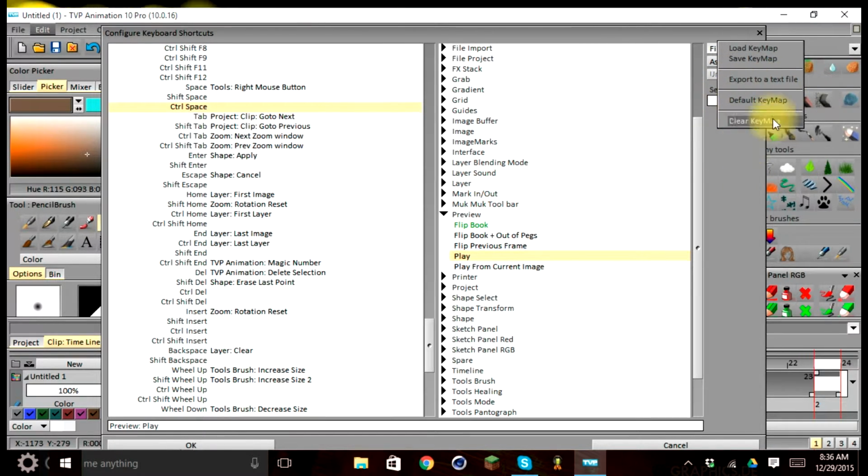This just allows us to create a text file that we can use as a reference to know exactly which keys we have connected to each action. And then we have the default key map that comes with the program, as we have other default options. And then we have clear key map, and that will, when we push this, it will unlink everything from the left side of the menu to the right side of the menu. And then you have to reassign everything.